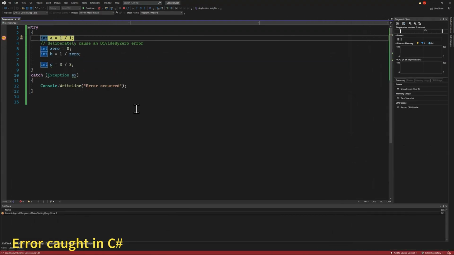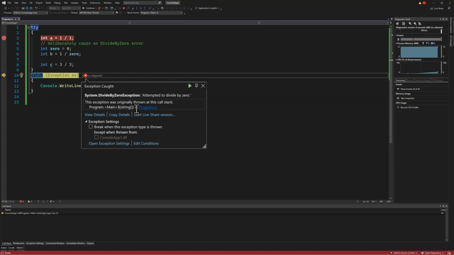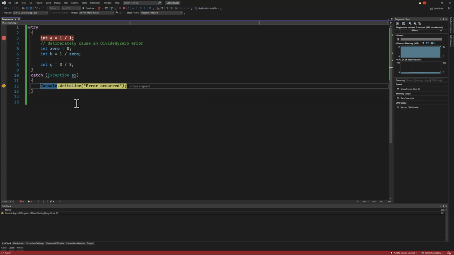Okay, so now I've changed the code a little bit to deliberately cause an error. So whenever an error occurs within the try statement, the code will immediately fall to the nearest catch. So I'm just going to go through here. And this next line is actually going to cause an exception. Divide by 0. And you can see it caused the exception and it's fallen into the catch.